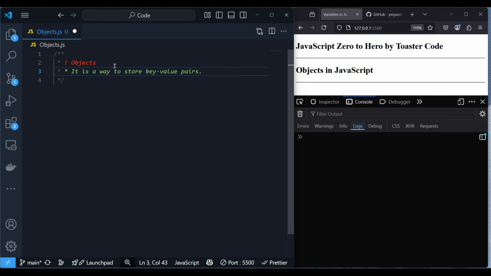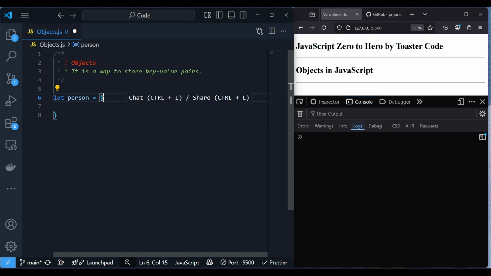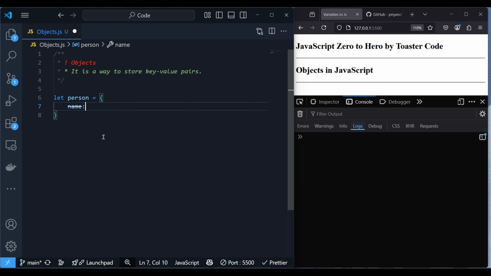So what is an object? It is a way to store key value pairs. Think of it like a person. Let's start with our practical things. let person equal to, this is how you declare an object. This is the name of this object. Then with these curly braces, inside them we will define our key and value. Here name is the key, and here we will define a value for this. Let's say the name is Sarah. So here name is the key and Sarah is the value.